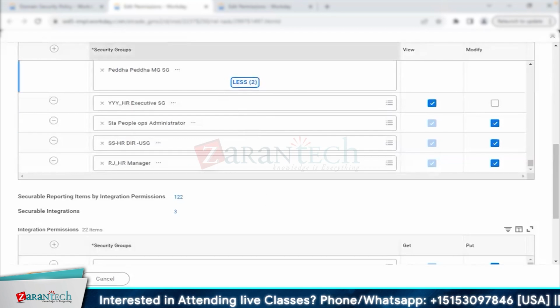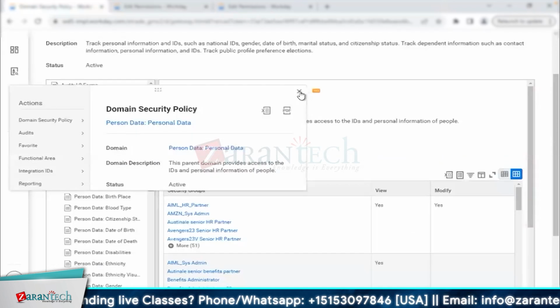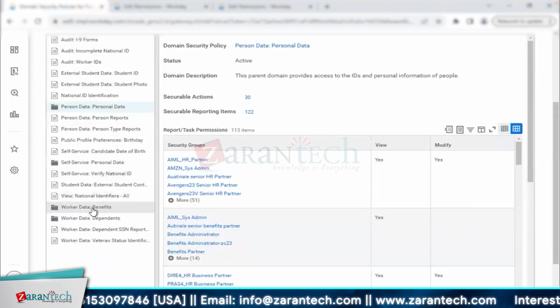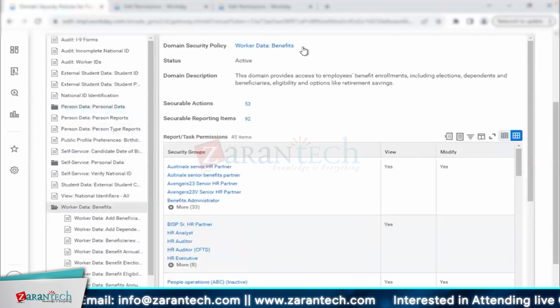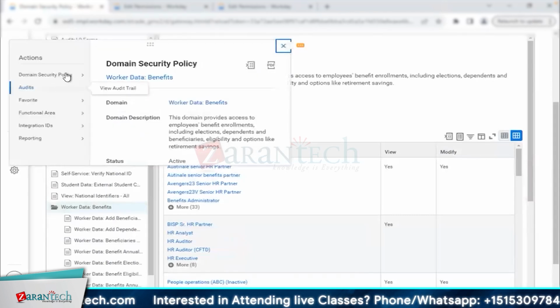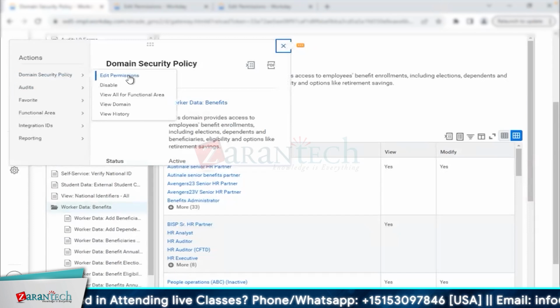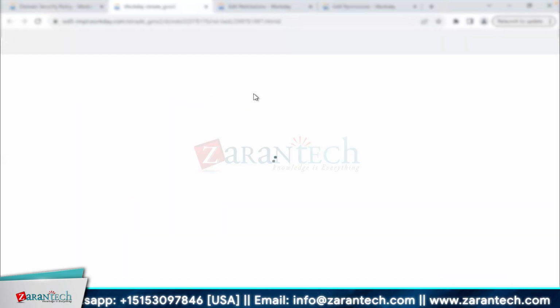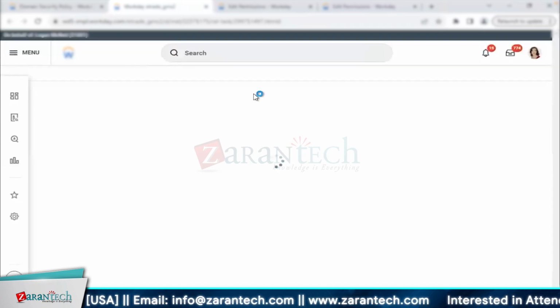Okay, then let's go back. Let's see what other information is needed. We'll give them worker data benefits information as well, but not to edit. But since this is an administrator group we are adding, it definitely makes sense that we give all of view and modify permission.